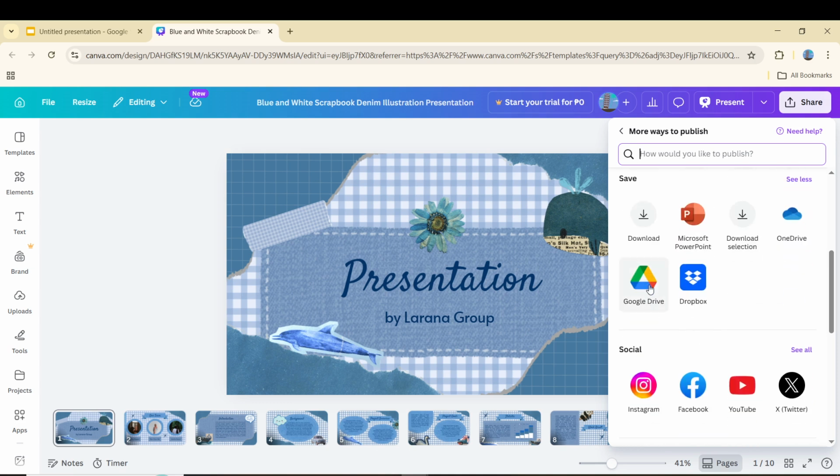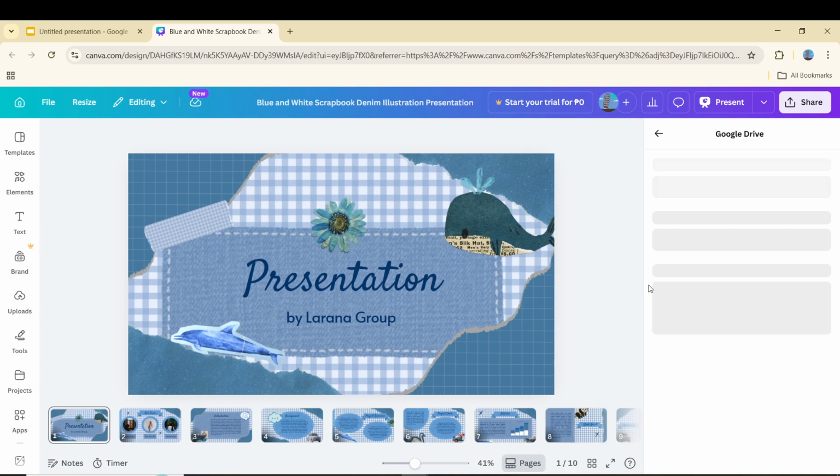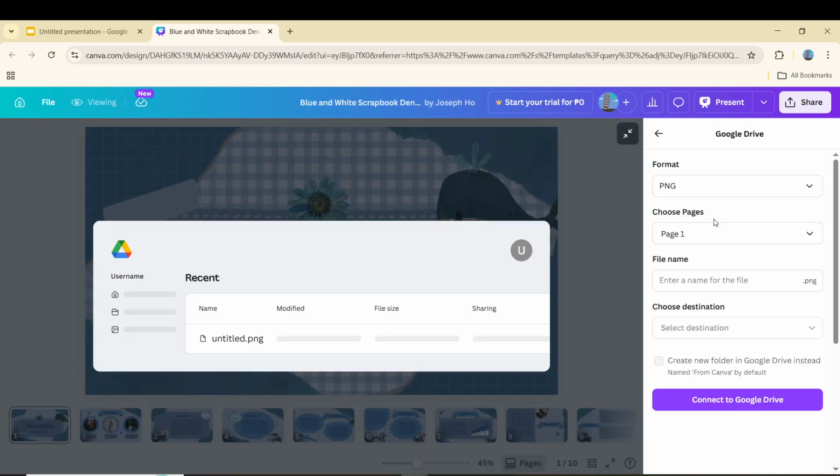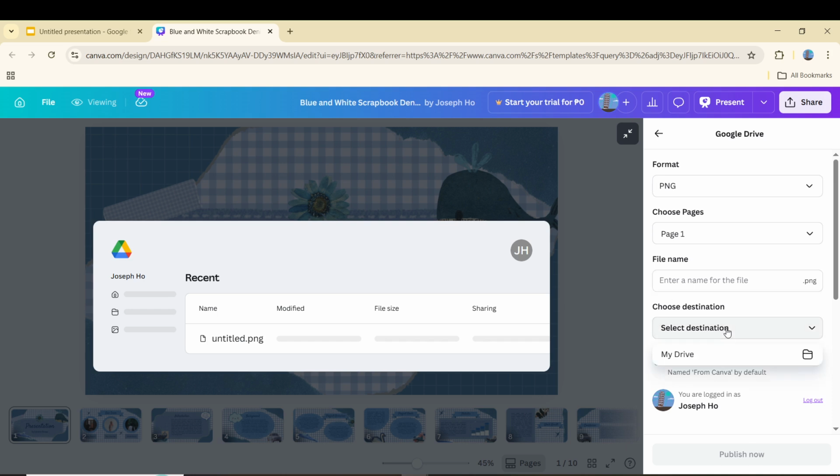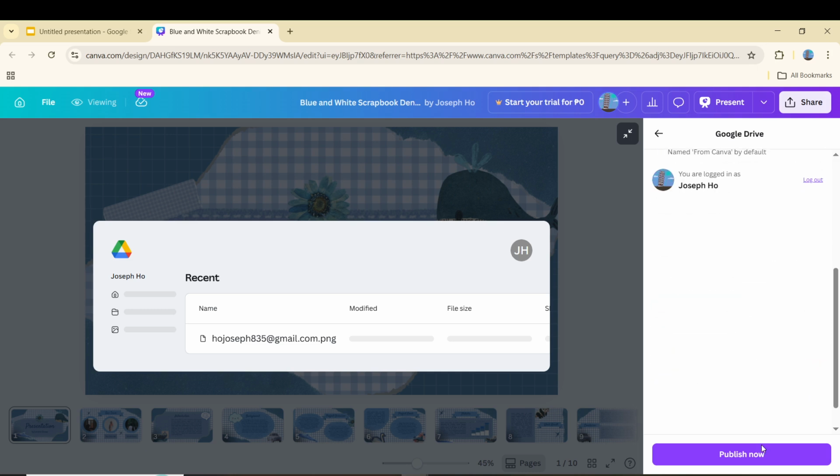In the list of options, find Google Slides. If you do not see it right away, use the search field in that menu and type Google Slides. Then select it when it appears. This option is designed specifically to convert your Canva presentation into a slides file and place it in your Google Drive.